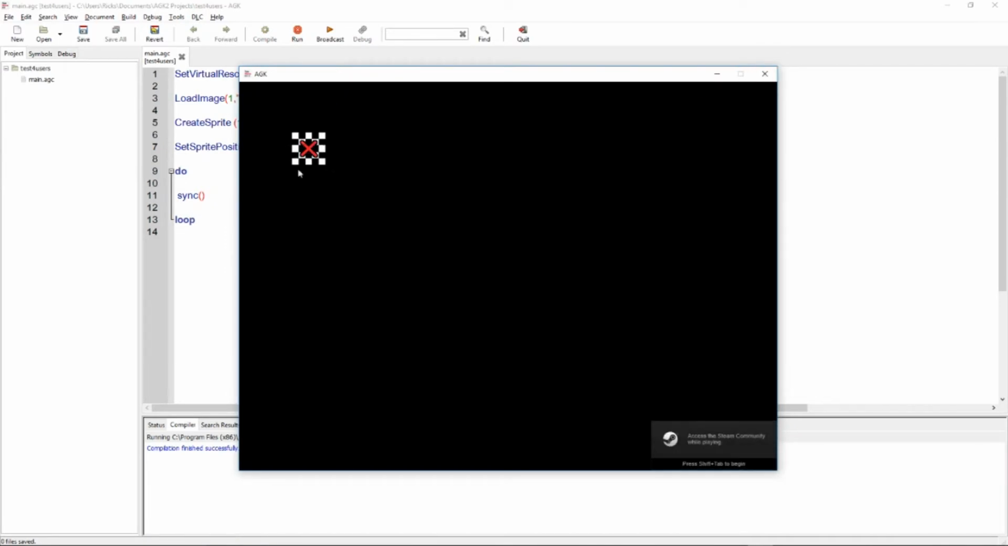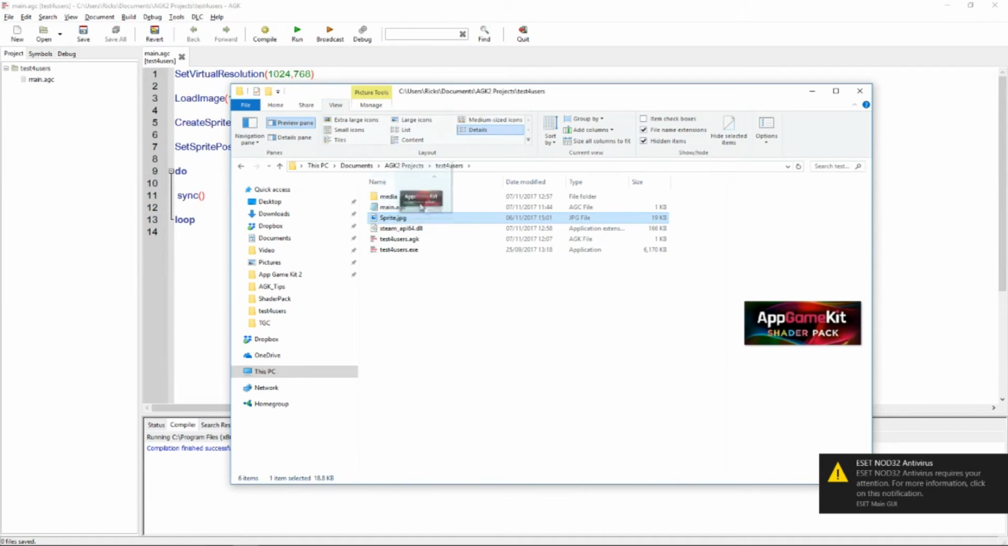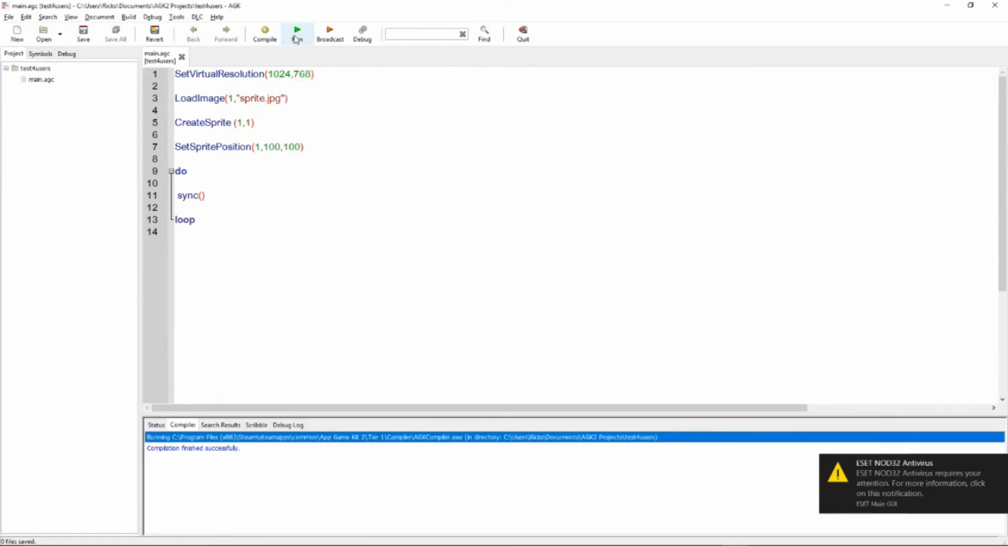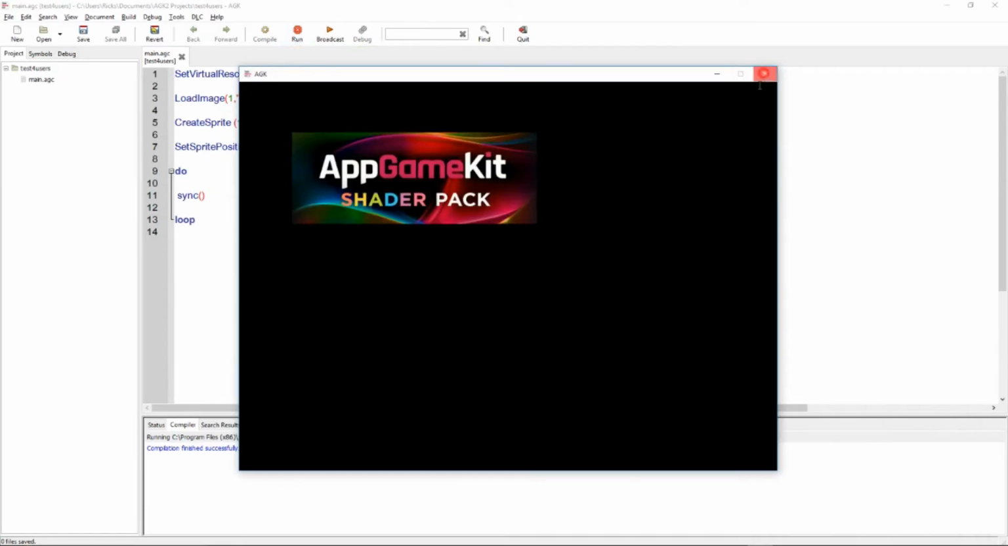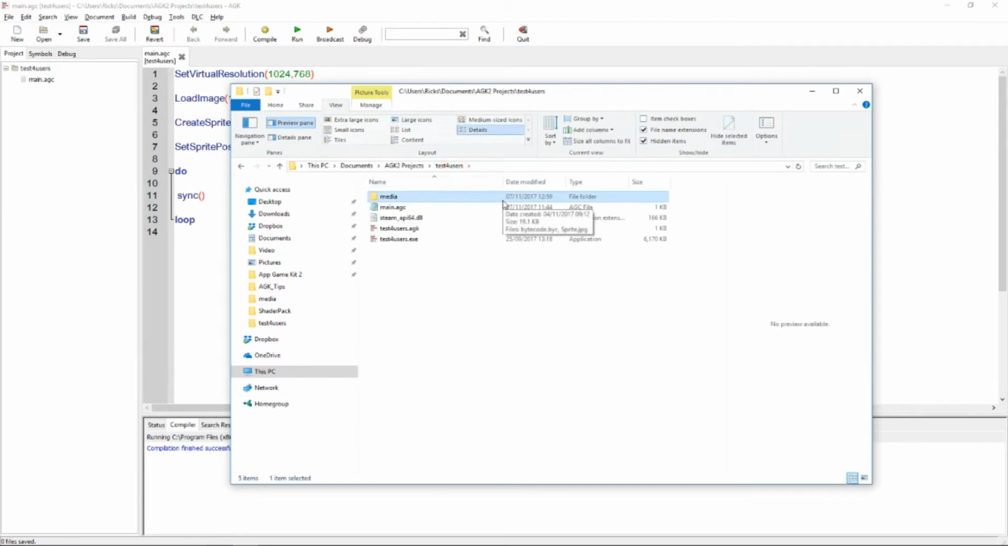and we get the default image that indicates there's no image being found. So all we need to do is copy sprite.jpg into media, there it is, rerun, and the image is found. So it's important that all your images, sounds, data files are all inside the media folder. That's what it's for. And every project will have a media folder.